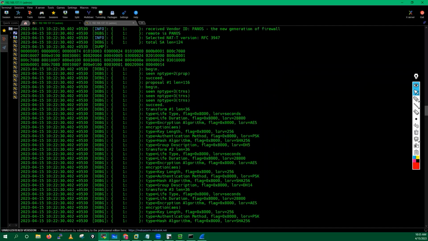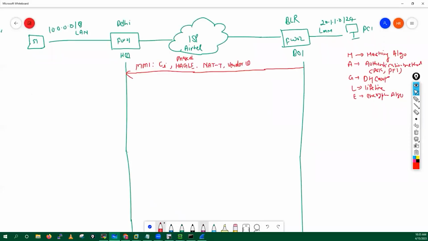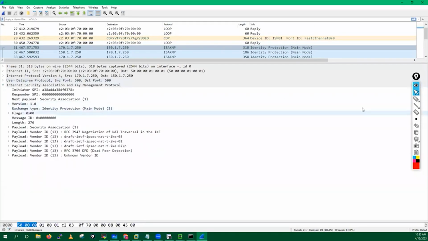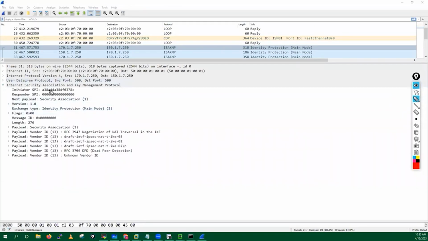Now let's try to understand from here. In the Wireshark capture, I'll go here and open this part. You can see we have an initiator cookie. This SPI is your cookie. You can think of this as the CI number, because SPI is something else in your Palo Alto Firewall IPsec VPN, and SPI comes in your phase 2. So you can think this is just a cookie value, CI and CR.